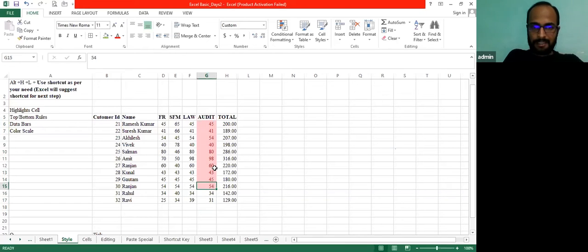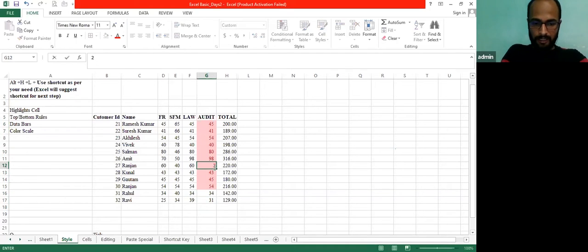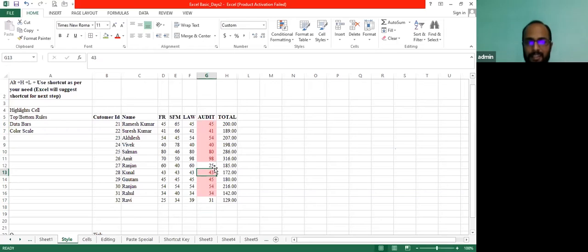Let's suppose you can see the lowest scorer in the audit subject has 34 and 31 marks. Let's suppose someone scored 25 only. So you can see the formatting automatically got changed.